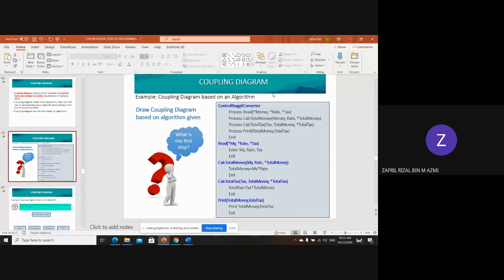Five, including the control. So this is a very simple process. No decision, no looping. So we have 1, 2, 3, 4, 5.